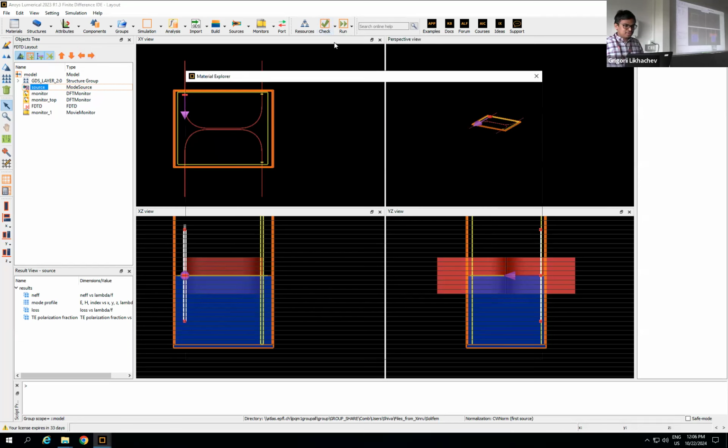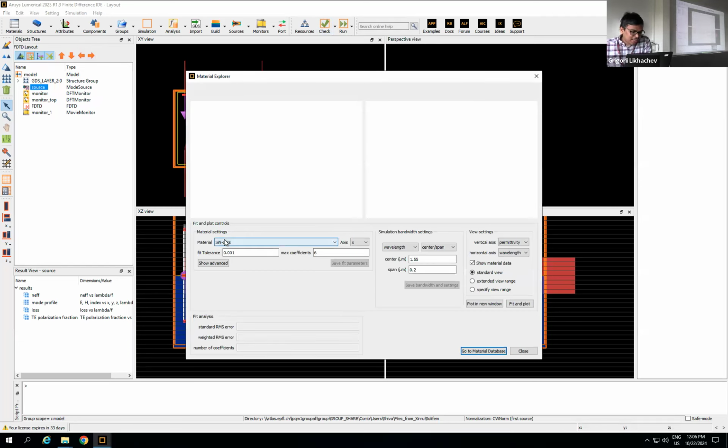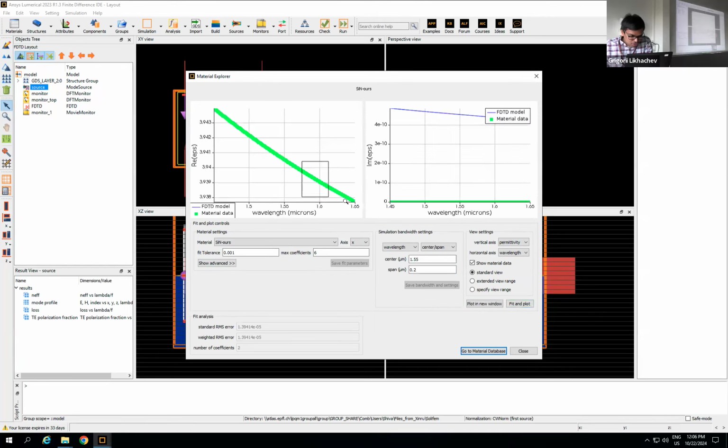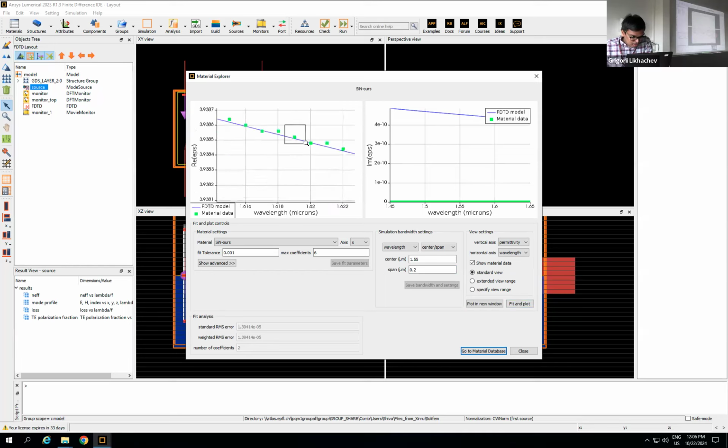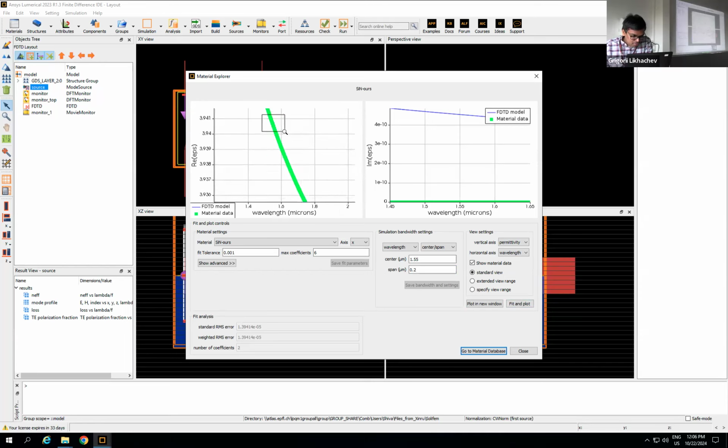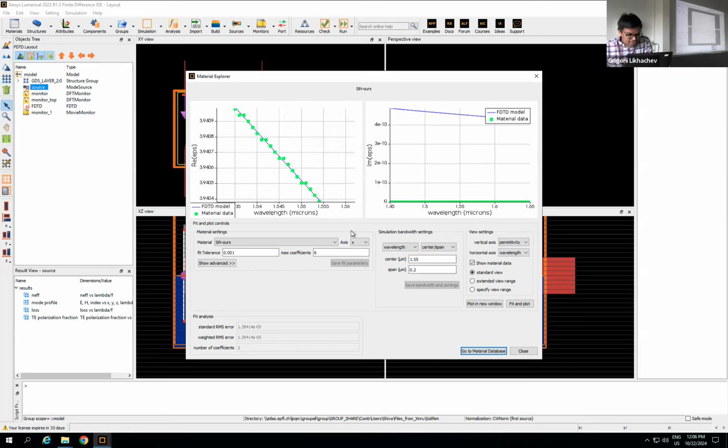What you need to do is go to the material explorer option, and this is just going to give the material that you have used in your GDS in your Lumerical file. That is the silicon nitride, and you see that it set everything fine, 1.55 micron. But then if you click show and fit and plot, you would see that around 1.5. Yeah, it had in fact fitted around 1.5.